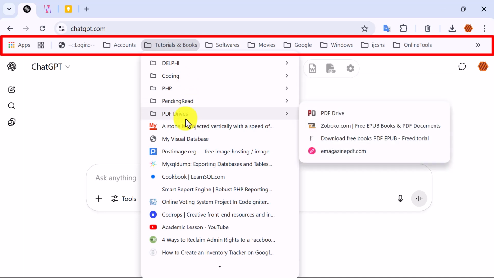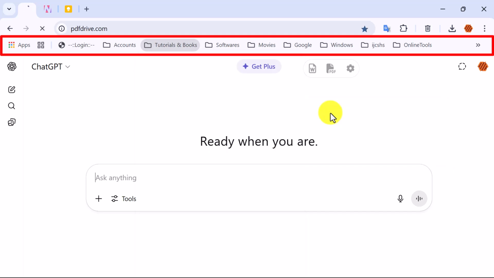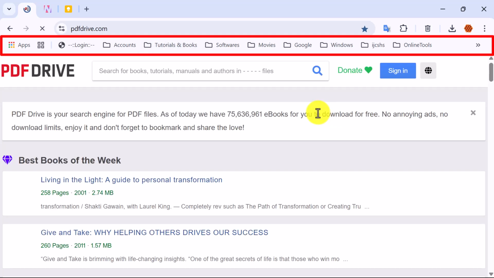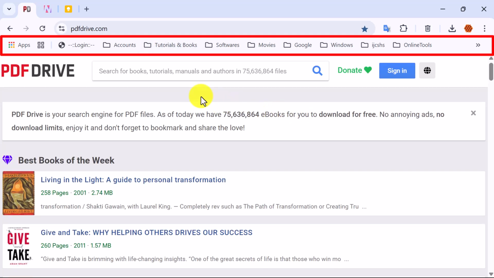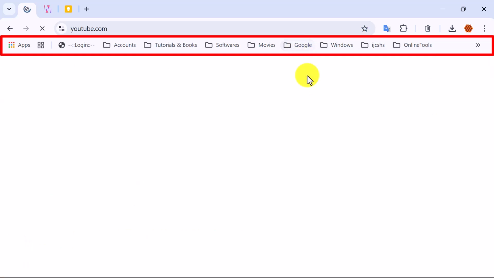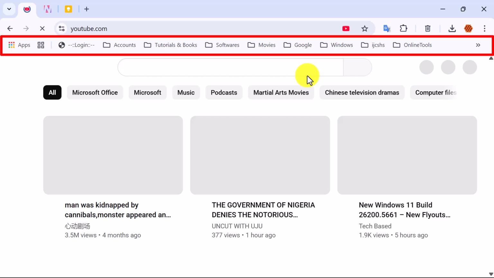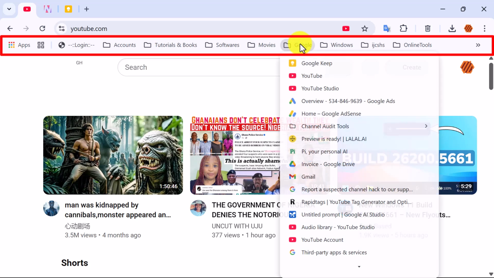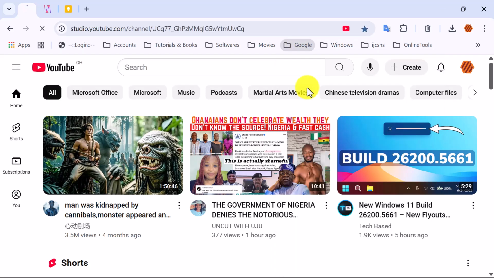Now, why is the Bookmarks Bar important? Well, the Bookmarks Bar allows you to keep your most visited websites right under the address bar. This means instead of typing long URLs or searching for saved pages, you can just click and go. Whether it's your email, school portal, or favorite YouTube channel, everything is just one click away when it's bookmarked.